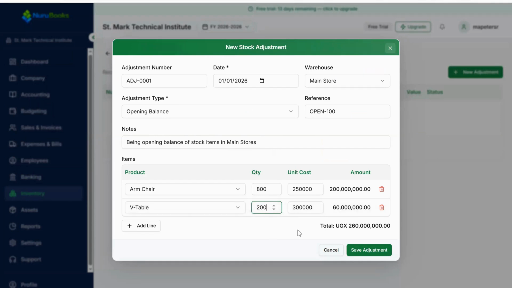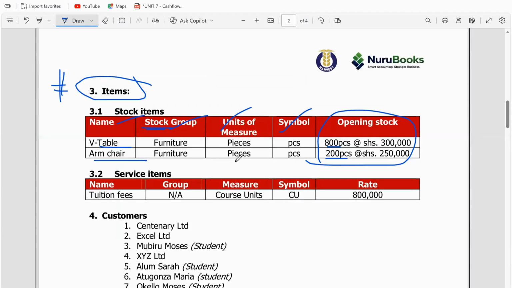Okay, and definitely I hope I've not reversed it. The V table are the 800 units. I've reversed these: 800 units for the V table, and then 200 units for the armchair. Yeah, I think this is how it's supposed to be. Yes, perfect. So V table 800. Let's just confirm again. V table 800 pieces at 300,000. Armchair 200 pieces at 250. Exactly as I have put in this.